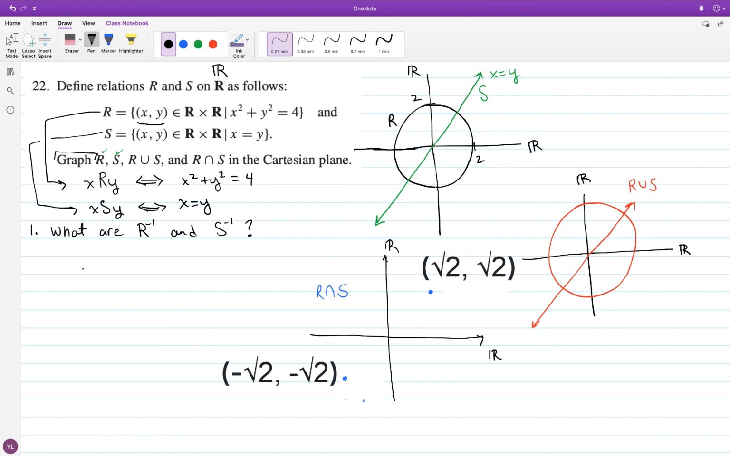Here's a good follow-up question to think about. What are R inverse and S inverse? So pause and think about that. Formally, R inverse is all of the y comma x's such that x comma y is in R. But here's the thing. If x comma y is in R, that means that x squared plus y squared is 4. But that also means that y squared plus x squared will be equal to 4. So if xy is in R, you automatically know that yx is in R, and there are no other types of elements in R. If you flip the role of y and x, that's exactly the same thing as gathering together all of the yx's that satisfy that equation. So going through that argument, I see that R inverse is actually equal to R.